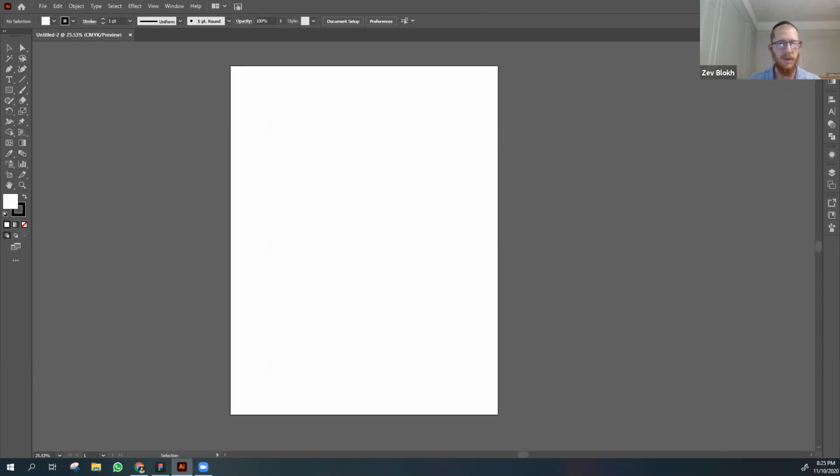So we spoke about positive and negative space. What I want to do is play around with that using very basic shapes. So the first thing we're going to do is make a few rectangles.